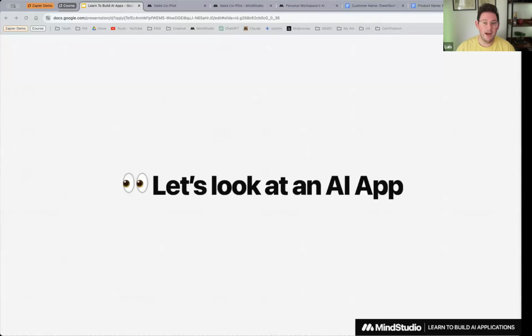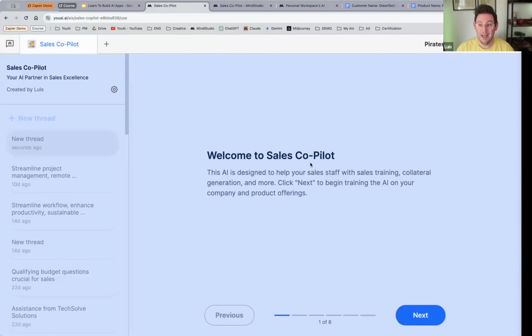So now that you have an overview of AI-powered applications, let me show you some of what we just talked about. Here I have an example AI application called Sales Copilot. When you first land on an AI application inside of MindStudio, you'll notice that we have these onboarding screens that will help us enter some information about, in this case, the salesperson's company, right? In order for the AI to have context about the types of products you're selling, the types of services you're offering. And so this is an intro screen.